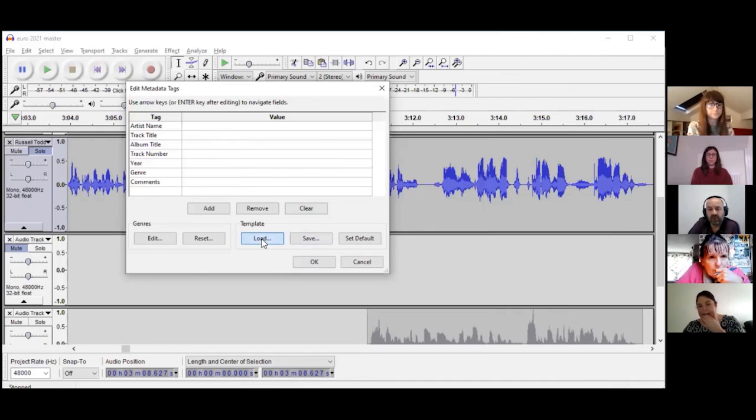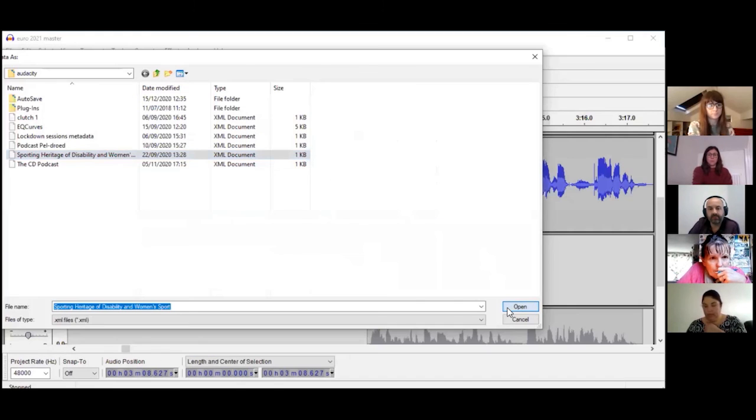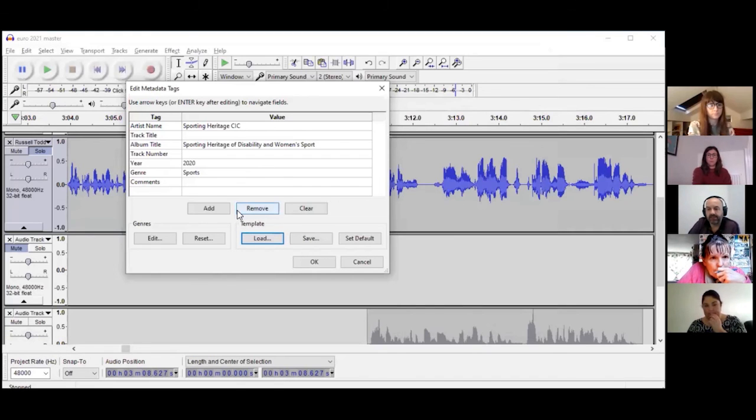And then what you can do is just load it the next time. So here's the Sport and Heritage of Disability and Women's Sport, and I've already got it preset. Because one of the things that I have an absolute mind blank of doing is, is it disability and women's, or is it women's and disability? We want to be consistent. So yeah, that data. Now I might want to add something else in here. So I might want to talk about stoolball, yeah.